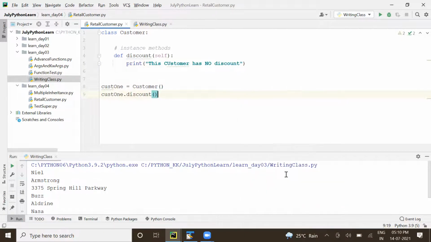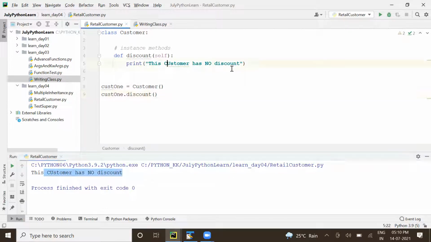Okay, so here you go. You run retail customer, you will get customer has no discount. Okay, so the methods and objects both can be accessed with the help of dot operator on an object. Cool with this? So now there is an interesting thing we are learning here.